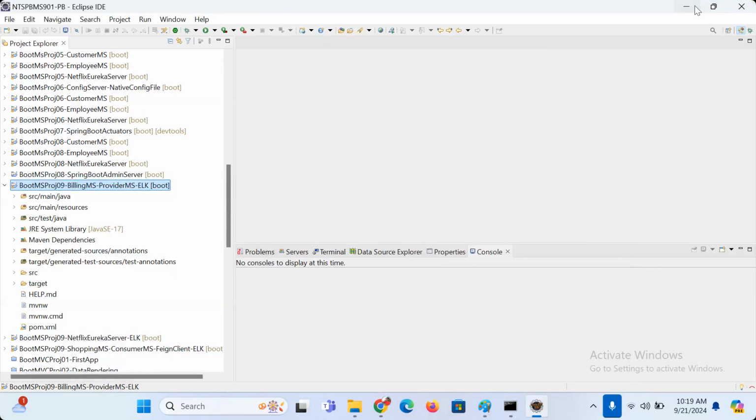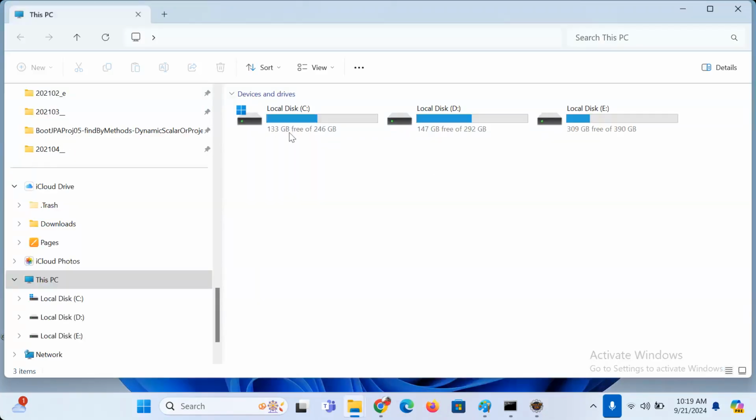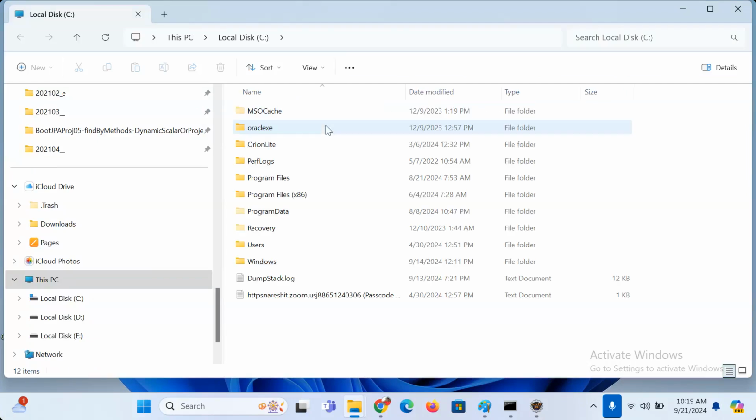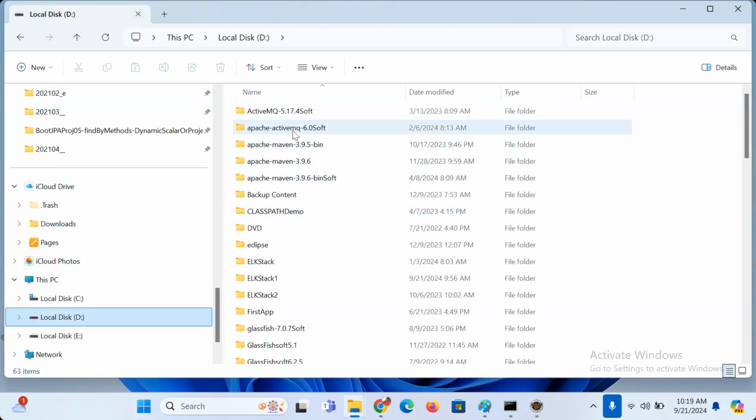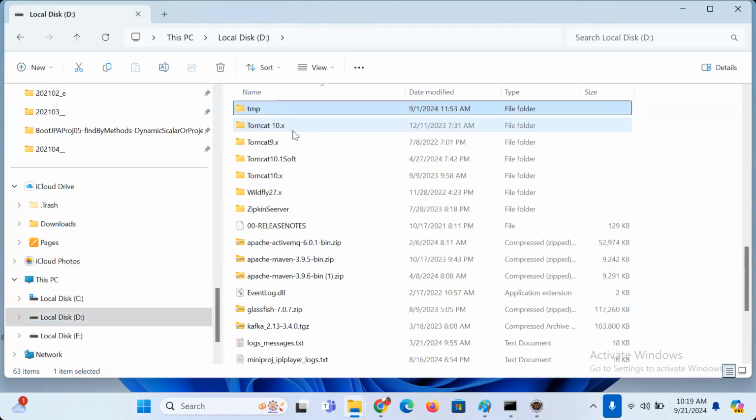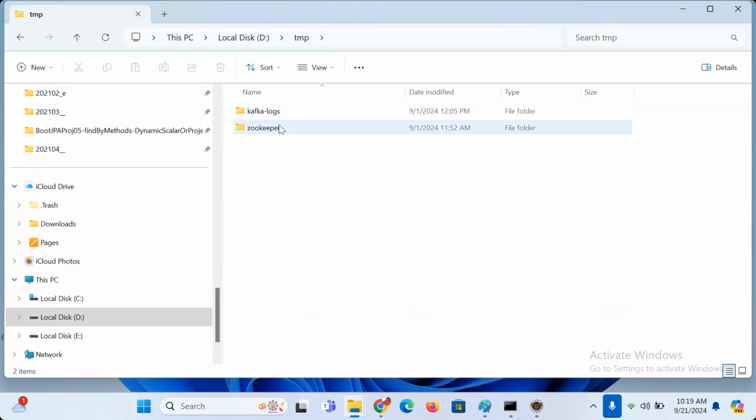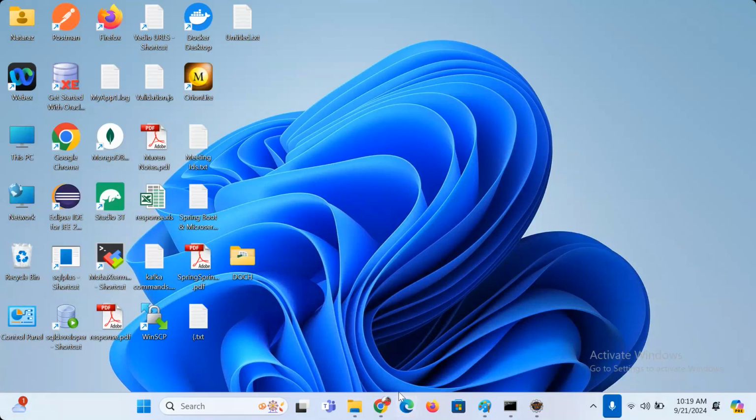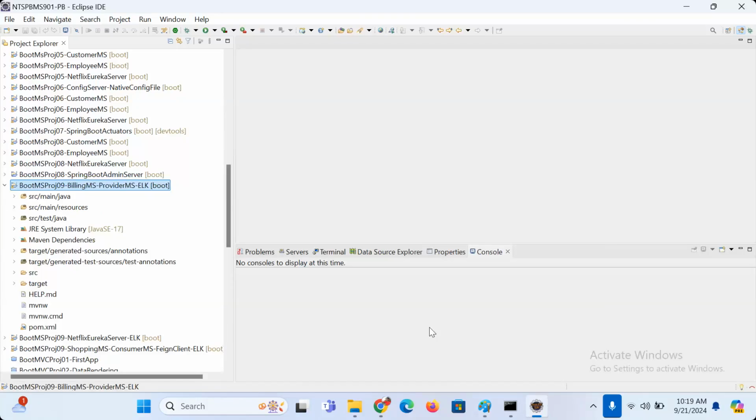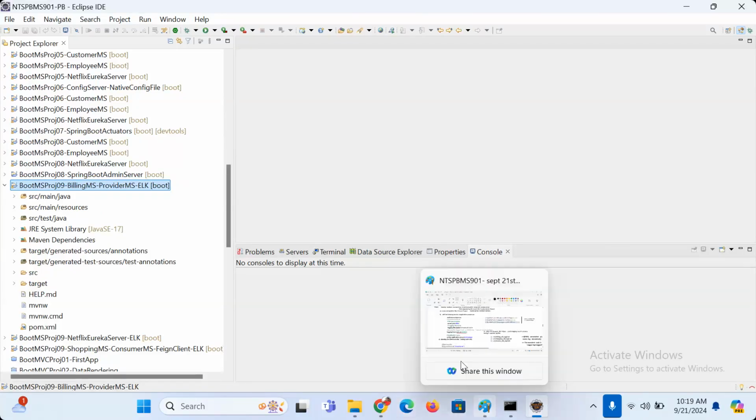Okay, now listen, boss. Whenever you are dealing with this ELK stack, somewhere in the C drive or D drive, temp folder is there. Temp folders will be created, guys. D drive. Yeah, in temp folder, okay, Kafka related. This is nowhere related to ELK stack, no problem. In Kafka, these temp folders will be created. You have to delete them once in a while. Let it be, let it be.